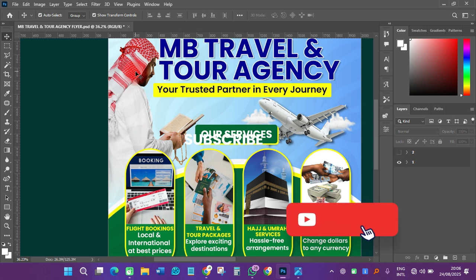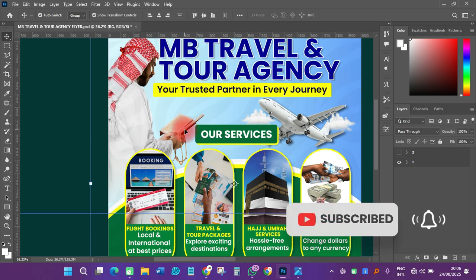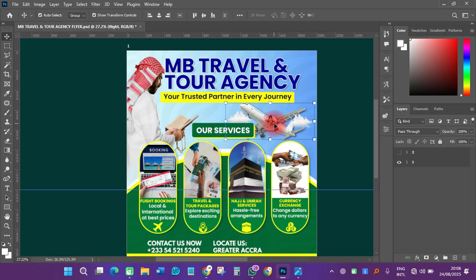I got an image of an Arab man reading the Al-Quran, and I also got an aeroplane in flight, with the sky, and it looks so beautiful. So I just put up the name, MB Travel and Tour Agency, and then the tagline is: your trusted partner in every journey. You can imagine, they just called me, they didn't give me anything, they only gave me the name of the company, and said I should use it and do something. But they said they have services like flight booking, traveling, Hajj and Umrah, and exchange of currency. That's all they said to me.